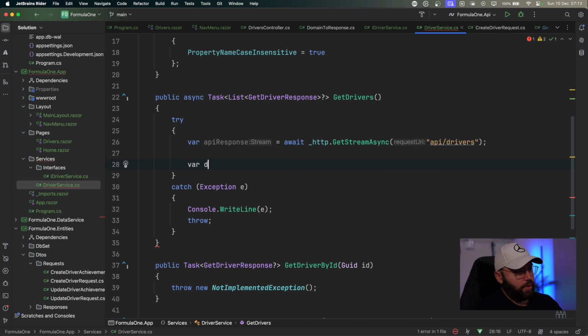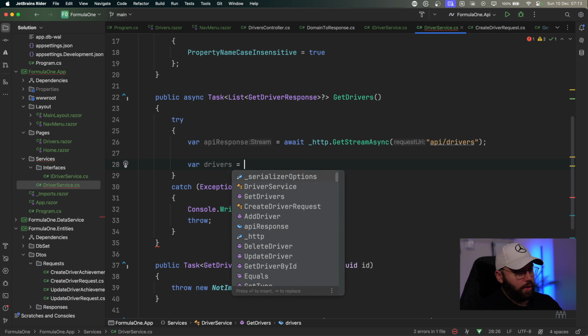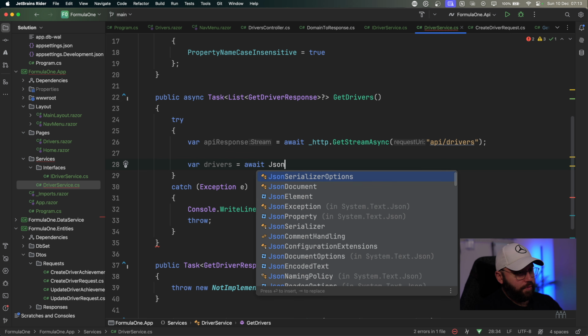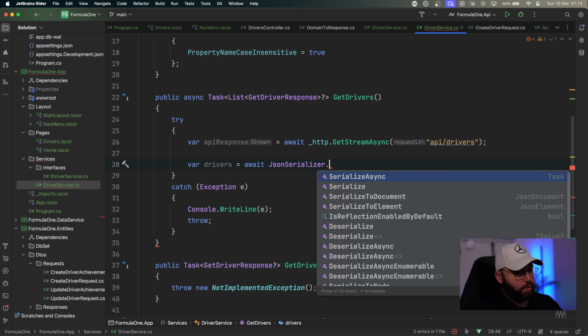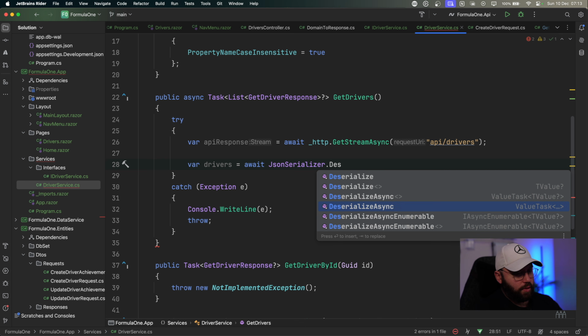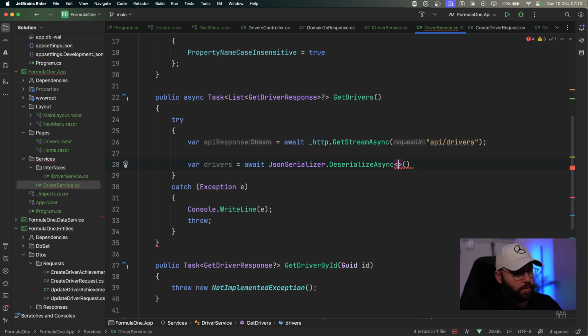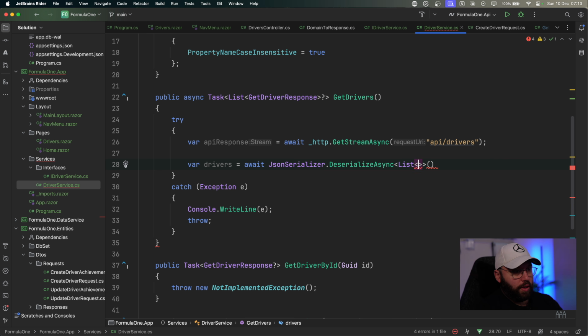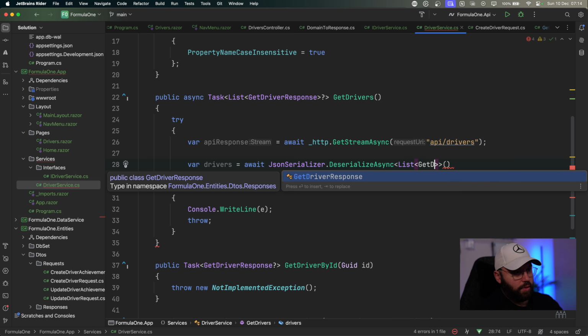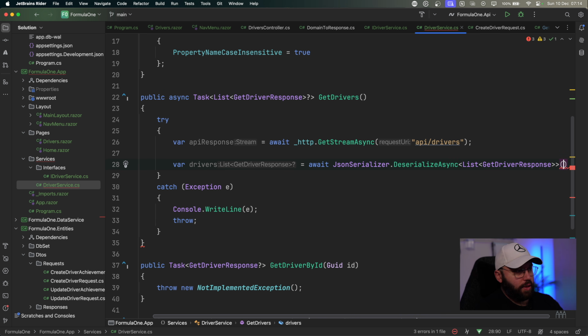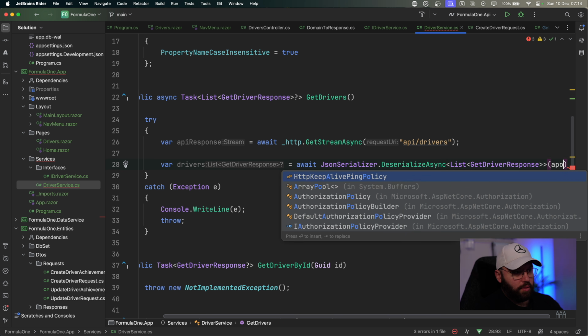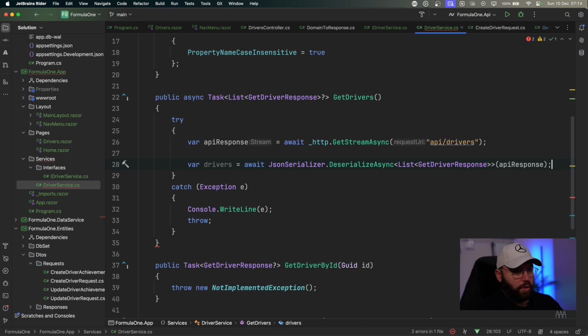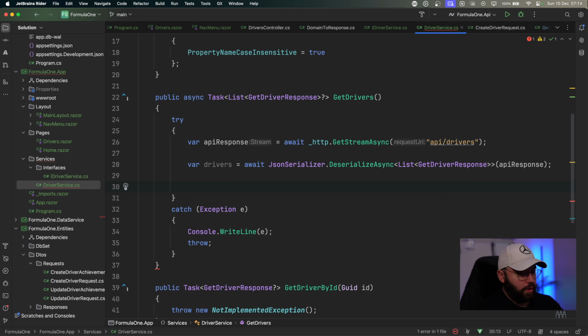and then I'm going to put var drivers equal await JsonSerializer.DeserializeAsync, and then here I'm going to specify it's going to be a list of GetDriverResponse, and we're going to pass here the API response, and then all I'm going to do here is pass the drivers back.